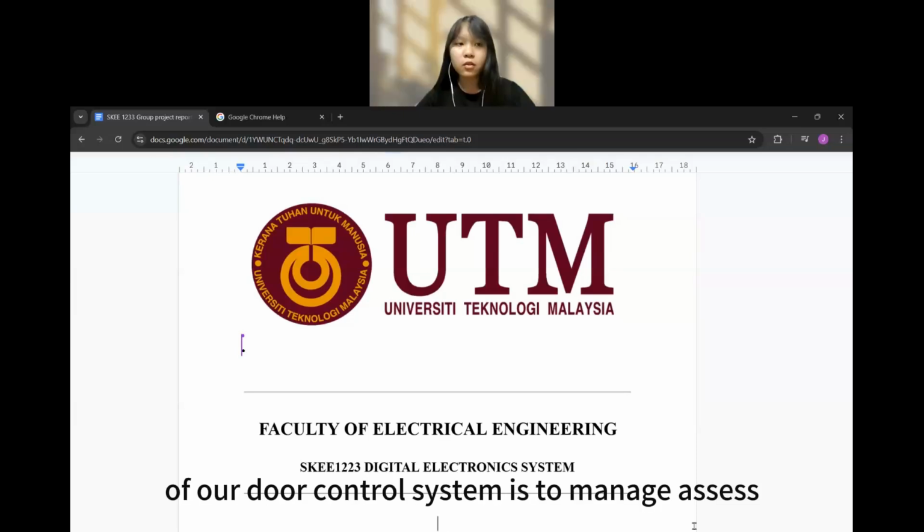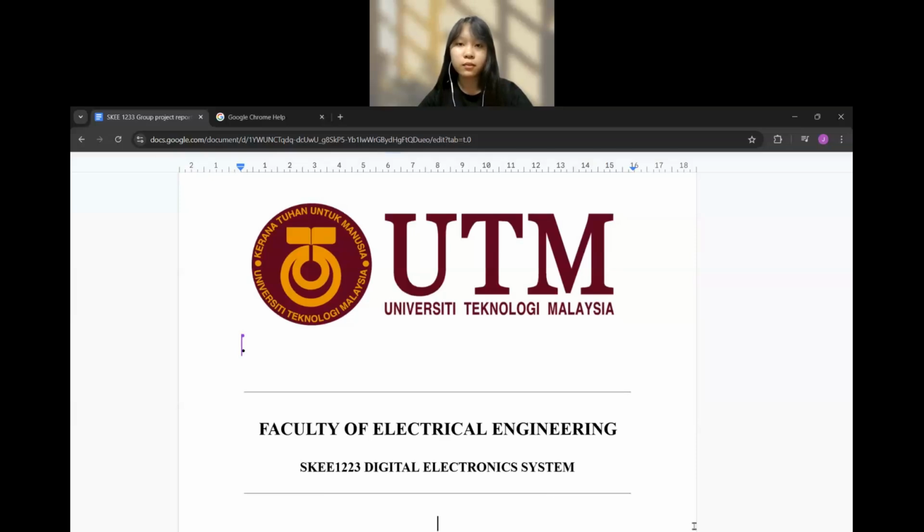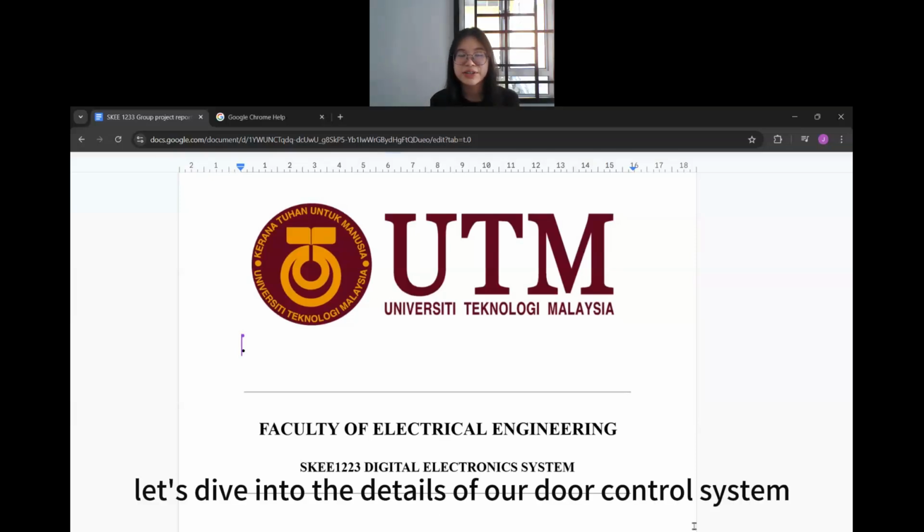Today we are going to introduce you to our door control system. The aim of our door control system is to manage access, enhance convenience, and ensure safety. So now let's dive into the details of our door control system.